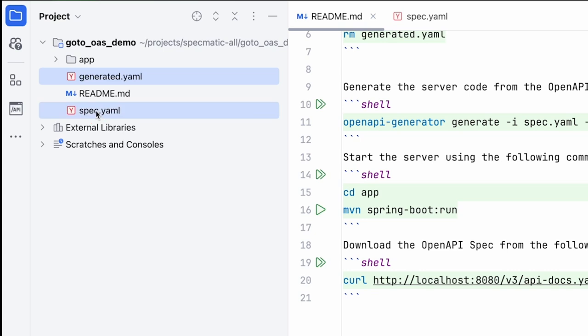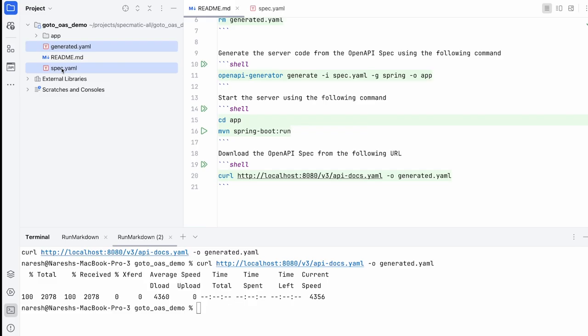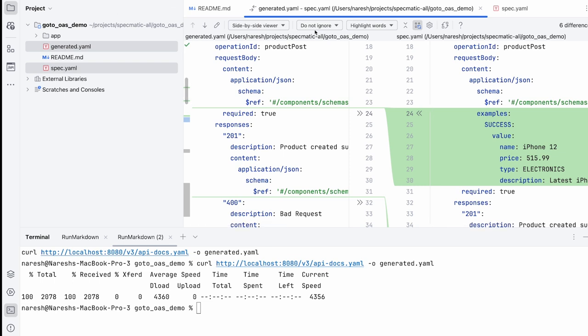Now, I want to compare these two files and see what happens. Ideally, this is a typical round trip test where you generate some code from the specification. We've not made any changes to the code. And then we've generated the specification from that same code back. And ideally we would want to make sure that the two specifications are identical. Let's quickly compare them and see what happens here.